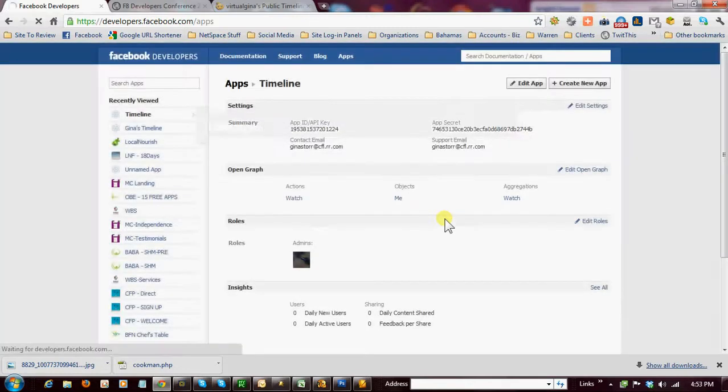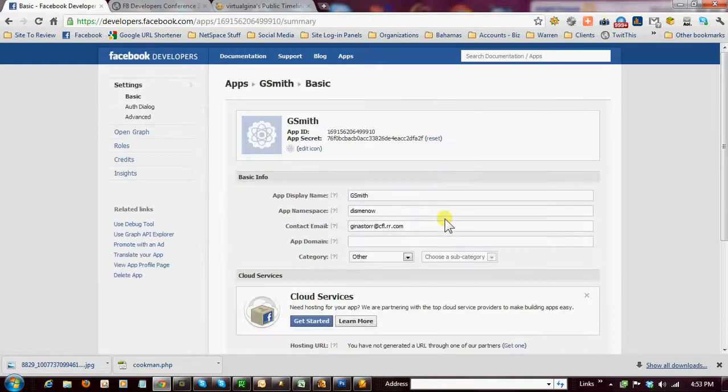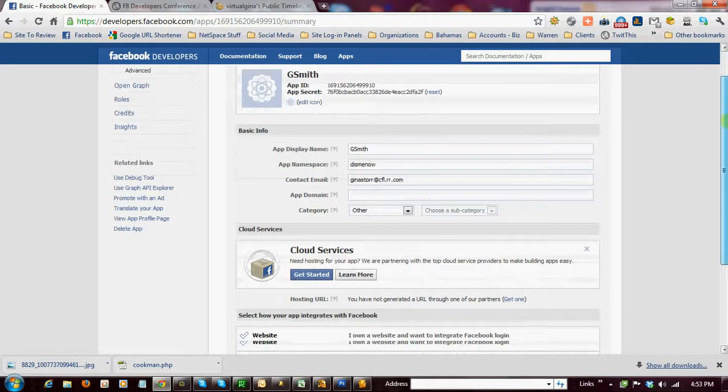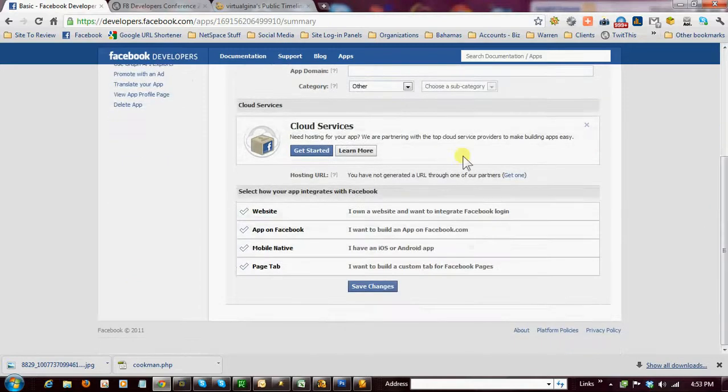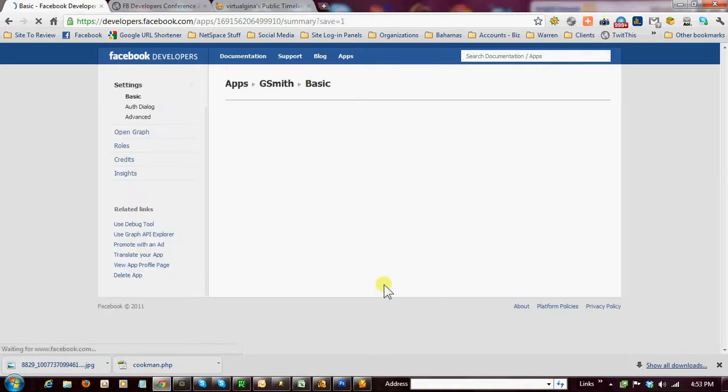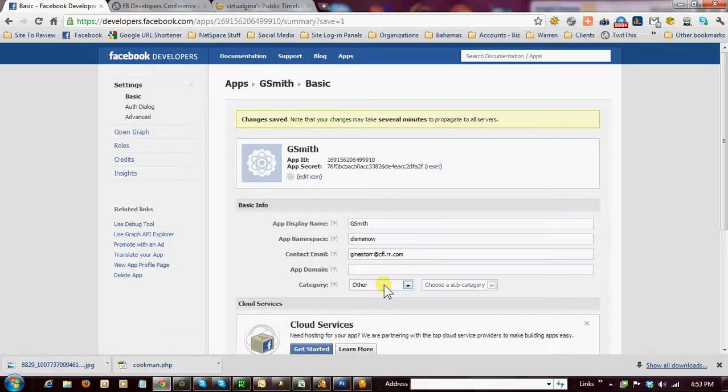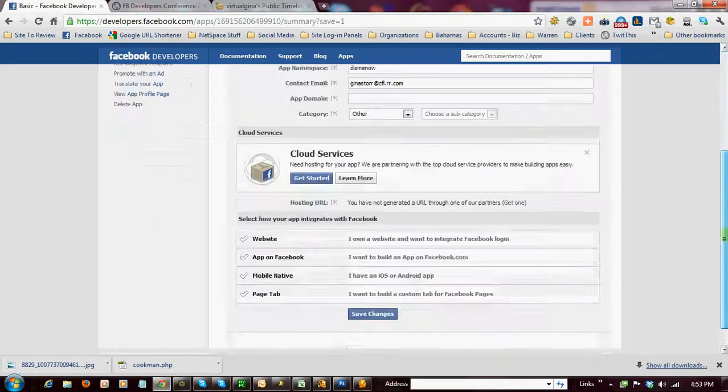So again, like I said, depending on the speed of your computer, it could take a few minutes, a few seconds. All right, so now once you've gotten to this page, you want to go all the way to the bottom and just say save changes. You don't need to make any changes to that. Just say save changes.